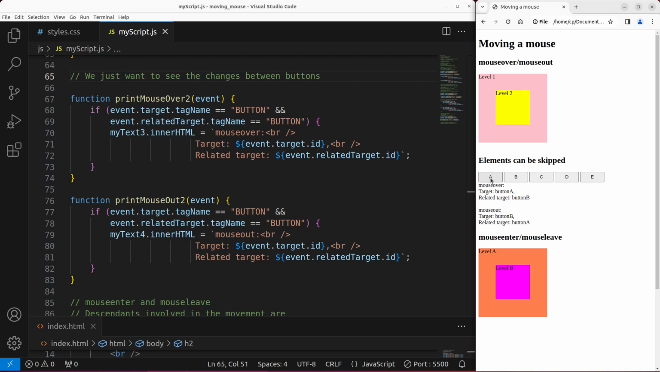So let me try it a bit faster. This one works. Now I can move my cursor very quickly so that the target element and the related target element are a bit far away from each other. For the mouseover event, I move my cursor from the related target to the target. That's why the related target is button C, while the target is button E. On the other hand, for the mouseout event, I move from the target to the related target. That's why the target becomes button E, while the related target is button C. So we can see the skipping. We don't need to remember button D, even though my cursor has really passed over this element.